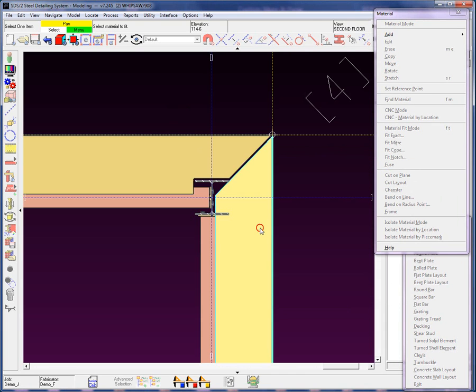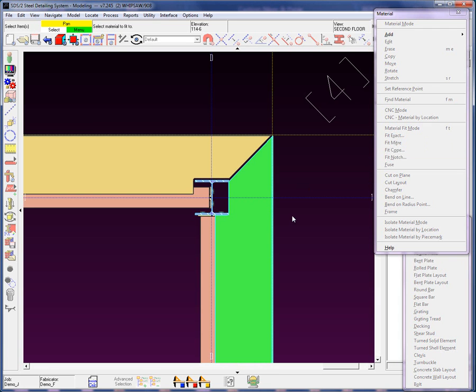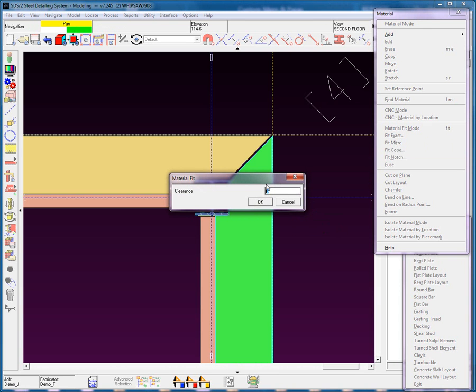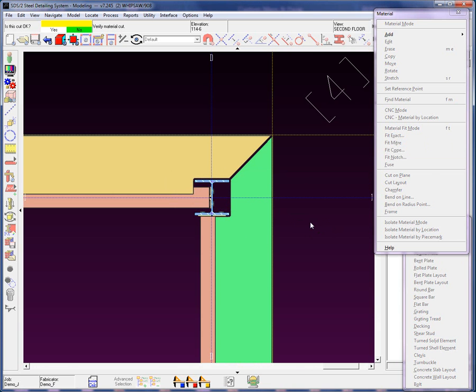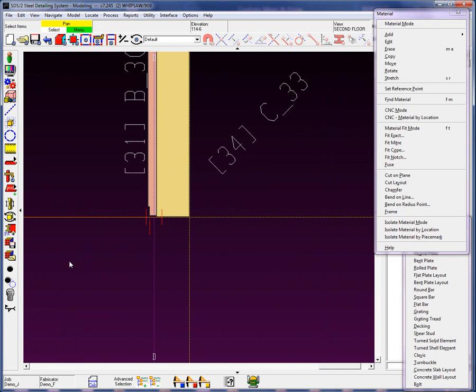One more time, I'm going to fit cope around this material right here. Now you'll notice I did not place a 1/2 inch on this. It's butt right all the way around the outside. Let's go ahead and change that. Let's type in a 1/2 inch and select OK, and we now have that clearance. Let's go down to the other end of this member.